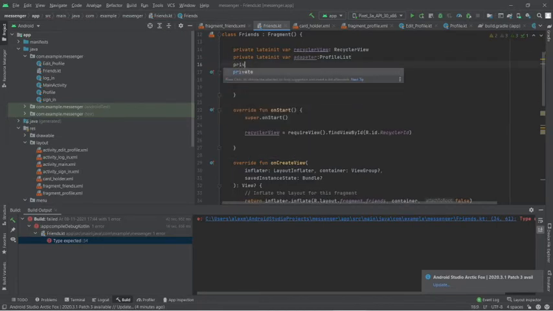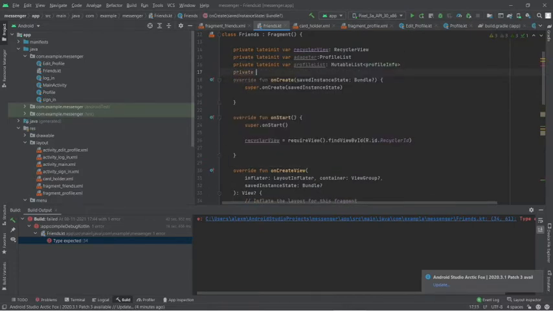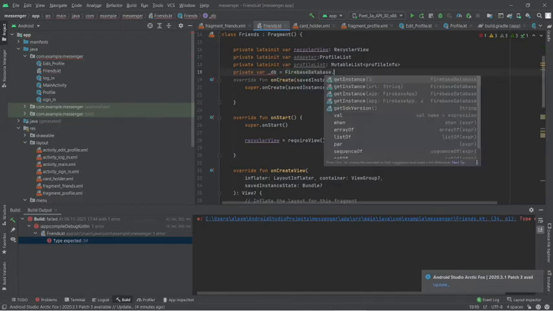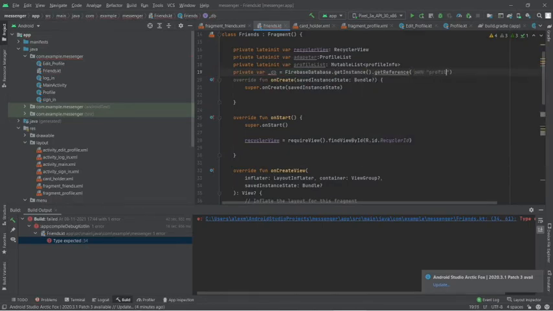We need to have a list which I will be passing with the adapter object. private lateinit var profileList, mutable list, and let's have a private var database equals Firebase database dot getInstance dot getReference profiles. Okay, this will do.